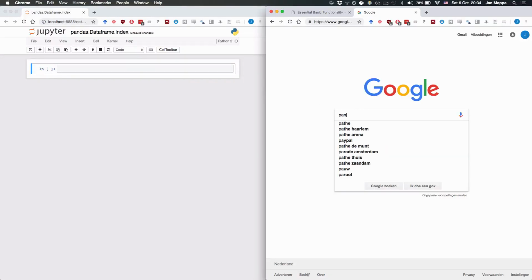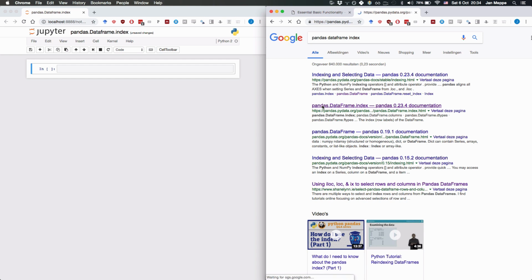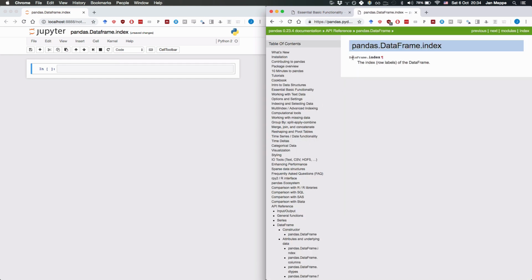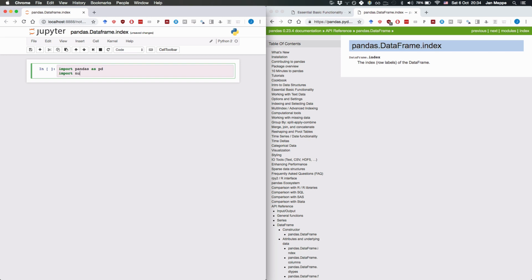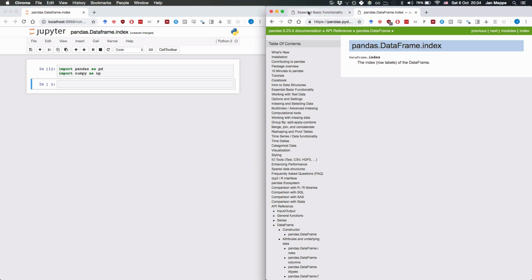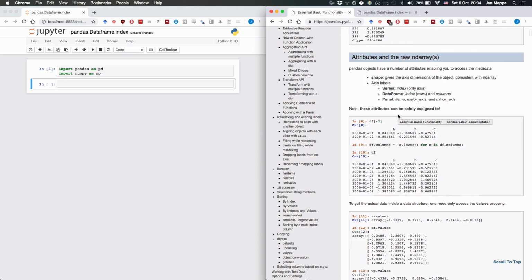Alright, so pandas.DataFrame.index. What does pandas index do? It gives the row labels of the data frame. Let's import pandas as pd and import numpy as np. And then if we go to the essential basic functionality, we see some examples here.